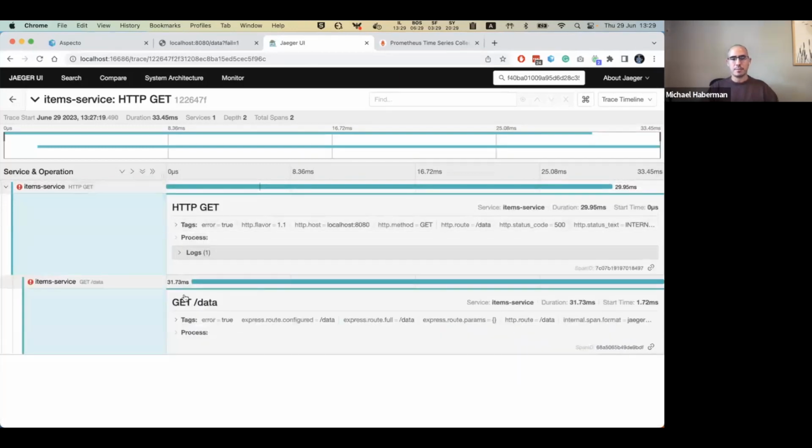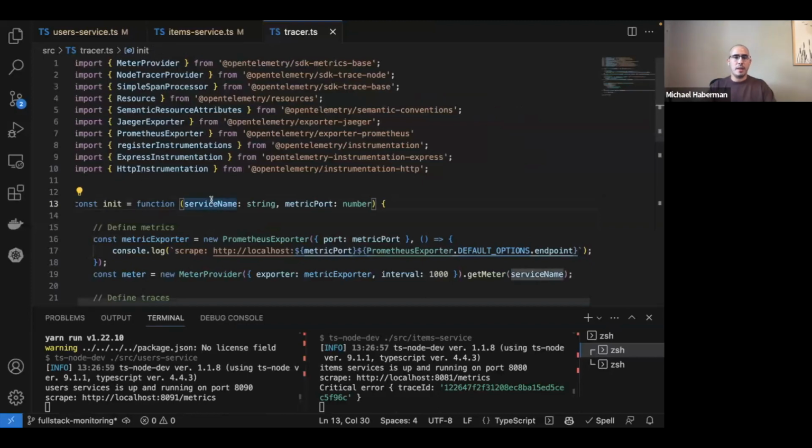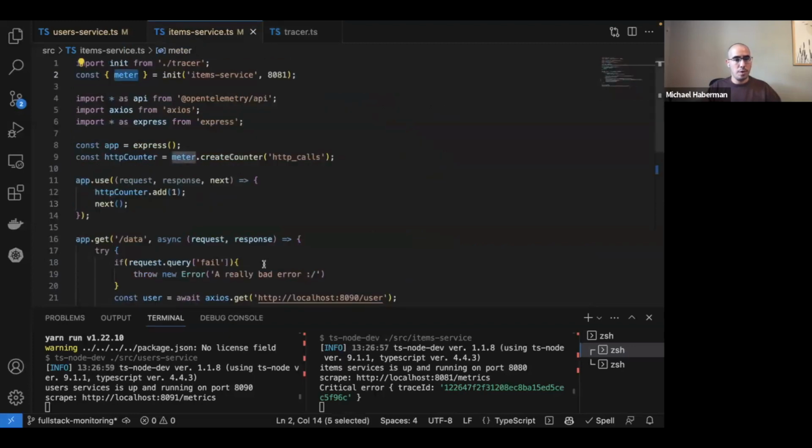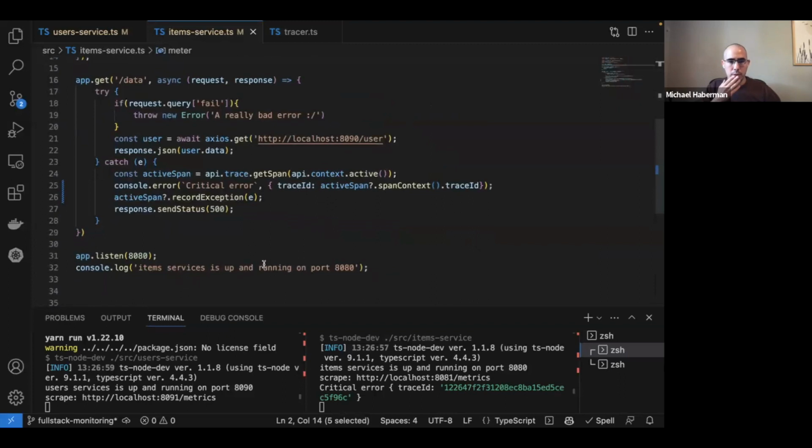I would like to show you a few interesting things in the code, a few tweaks that I created to make the thing work. If you look right here, in the item service we are throwing the exception, then we are catching it. And I did two interesting things.